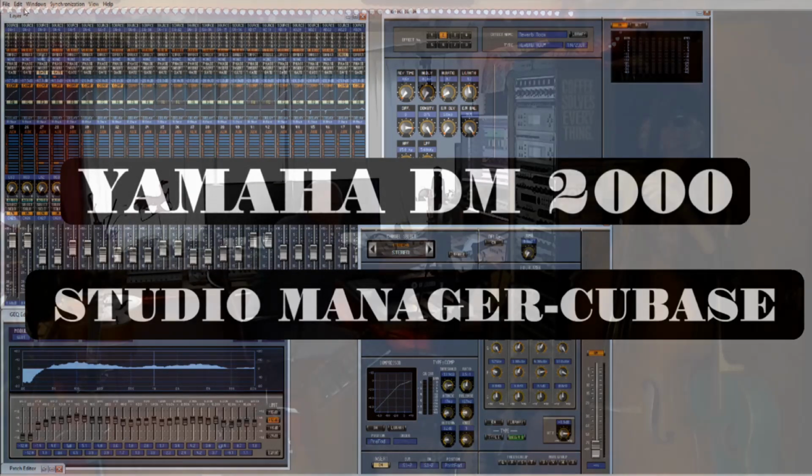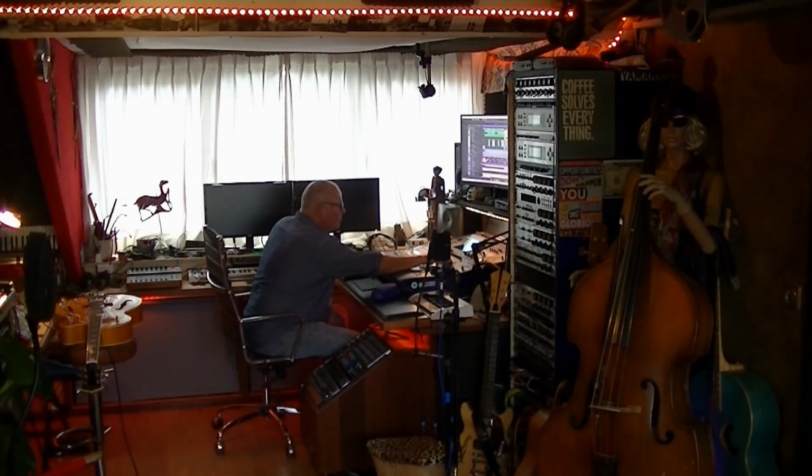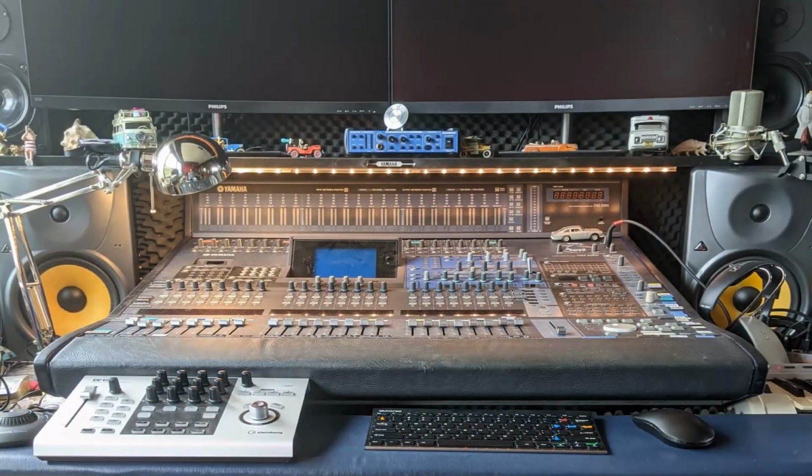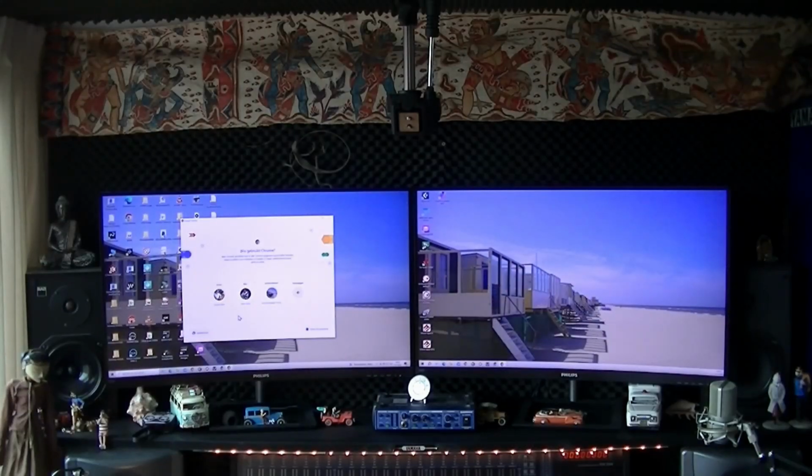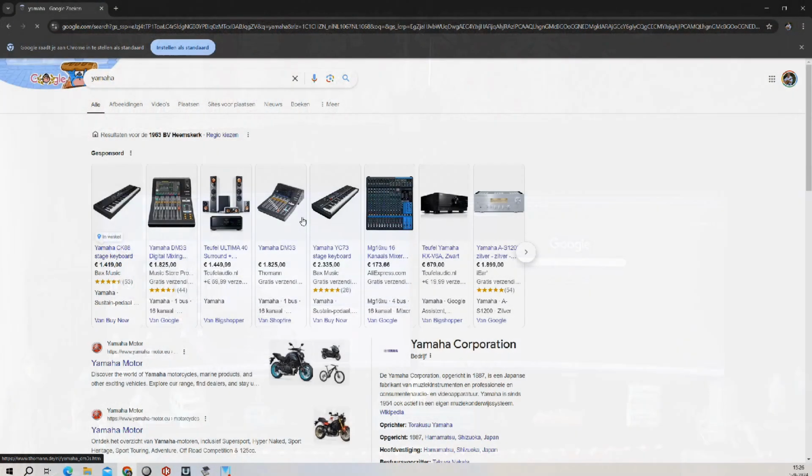The old Yamaha 02R is gone, and now I have a Yamaha DM2000. And one of the great advantages is that it has a studio manager. So the first thing I did was connect the mixer to my computer.